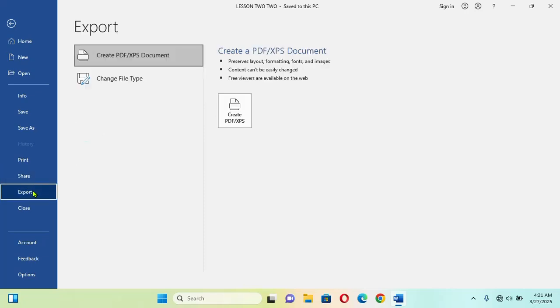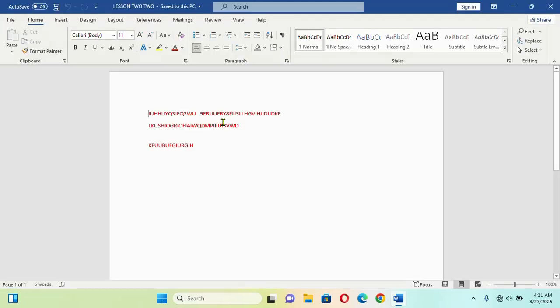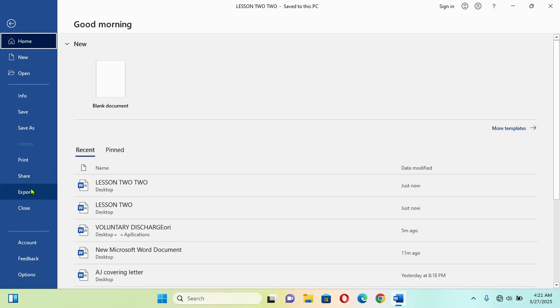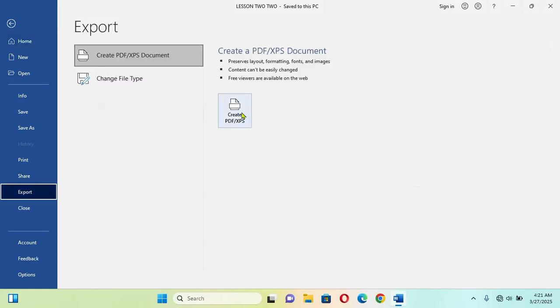Then we have export here. Export is another way of creating your Word in PDF. You can export your Word in PDF. For example, let me practicalize this. This is our document and I want to export it in PDF. Because it's in Word, you can edit it. It's in soft copy now. So let me export it. Now I want to create it in PDF.